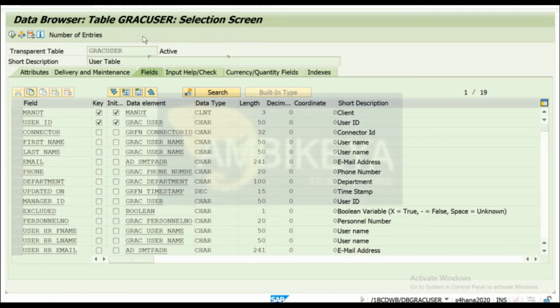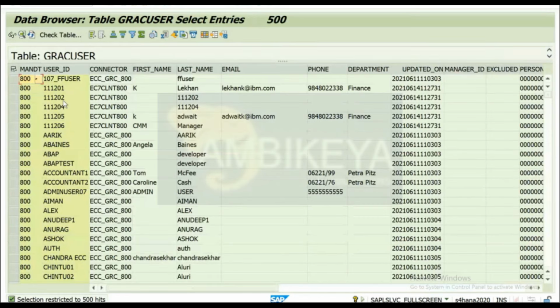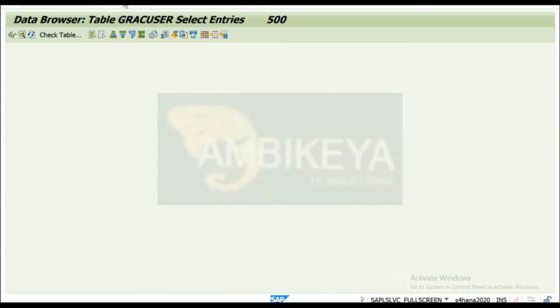Okay, user ID. Let me pass this user ID. It might not have been maintained, sir. This is GRC's thing. A lot of entries are there. Can you take this and just check this.